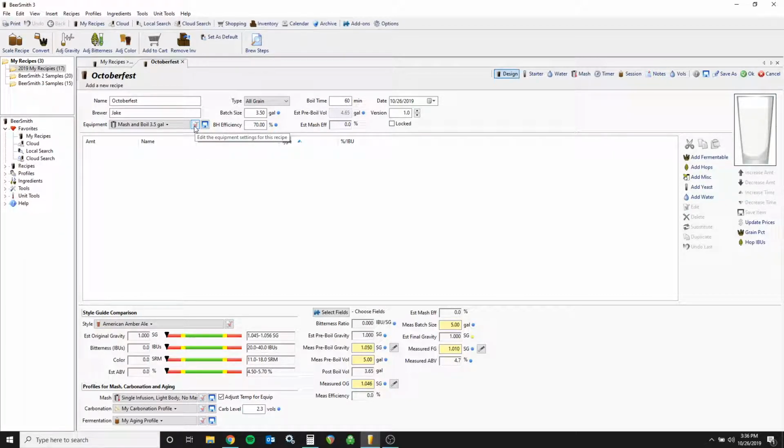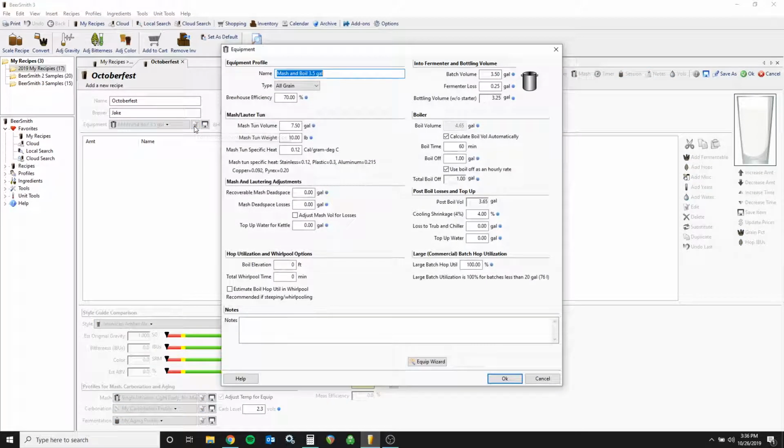If you ever want to edit your profiles, you can click this little button here, and then you can rename them. Change whether or not it's an all grain, a cider, a mead, a wine recipe. And you can change your brew house efficiency. I'm going to change my brew house efficiency to 60% because recently I haven't been getting the greatest efficiencies, and that's okay. As long as you know generally where you're sitting, you can change this number, and that'll help the calculations work out in your favor.